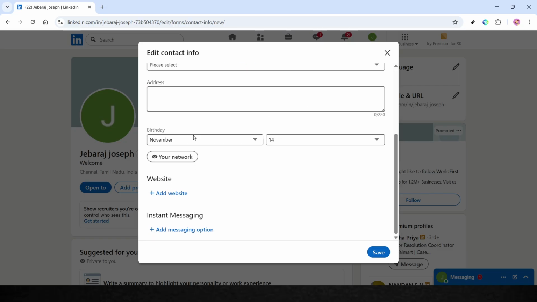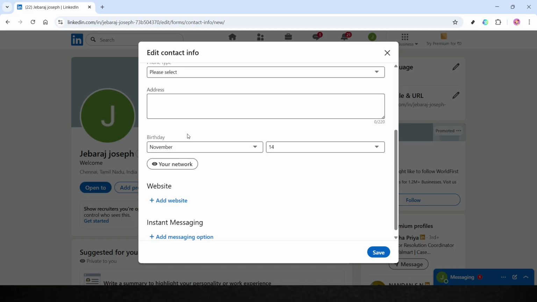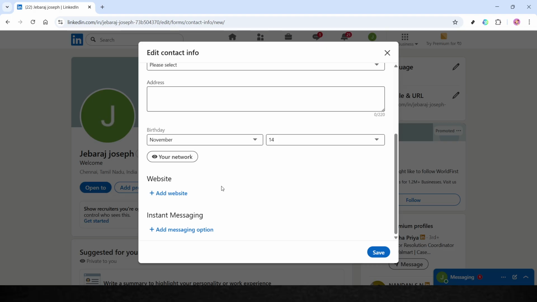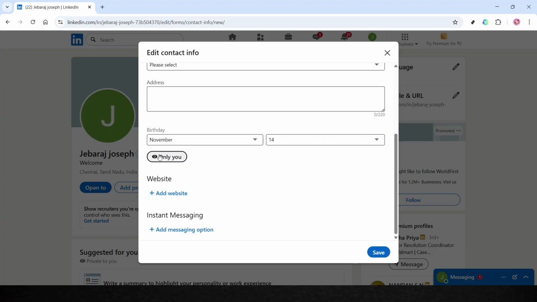In this editable space, you will find a section dedicated to your birthday. This is where you can make the necessary adjustments to control who gets to see this information. Look closely at the visibility settings, which are represented by an icon. By clicking on this icon, you'll be provided with several options regarding who can view your information. If your goal is to keep your birthday private, you'll want to select the Only You option.